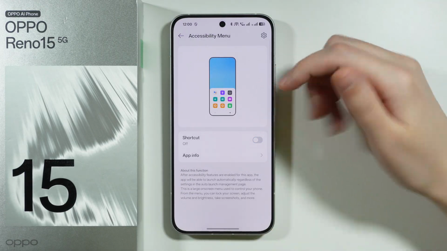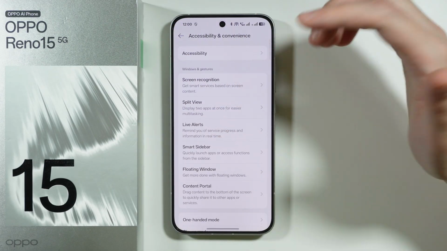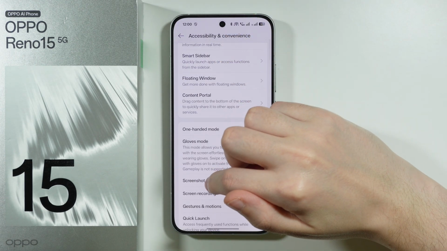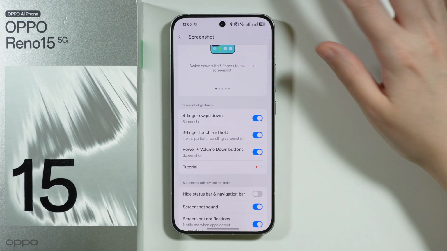Now for the 3 finger gestures, if they do not work for you for some reason or any of them, you can go to the screenshot option in accessibility and convenience, and you want to make sure that these 2 options are enabled if you want to use them.